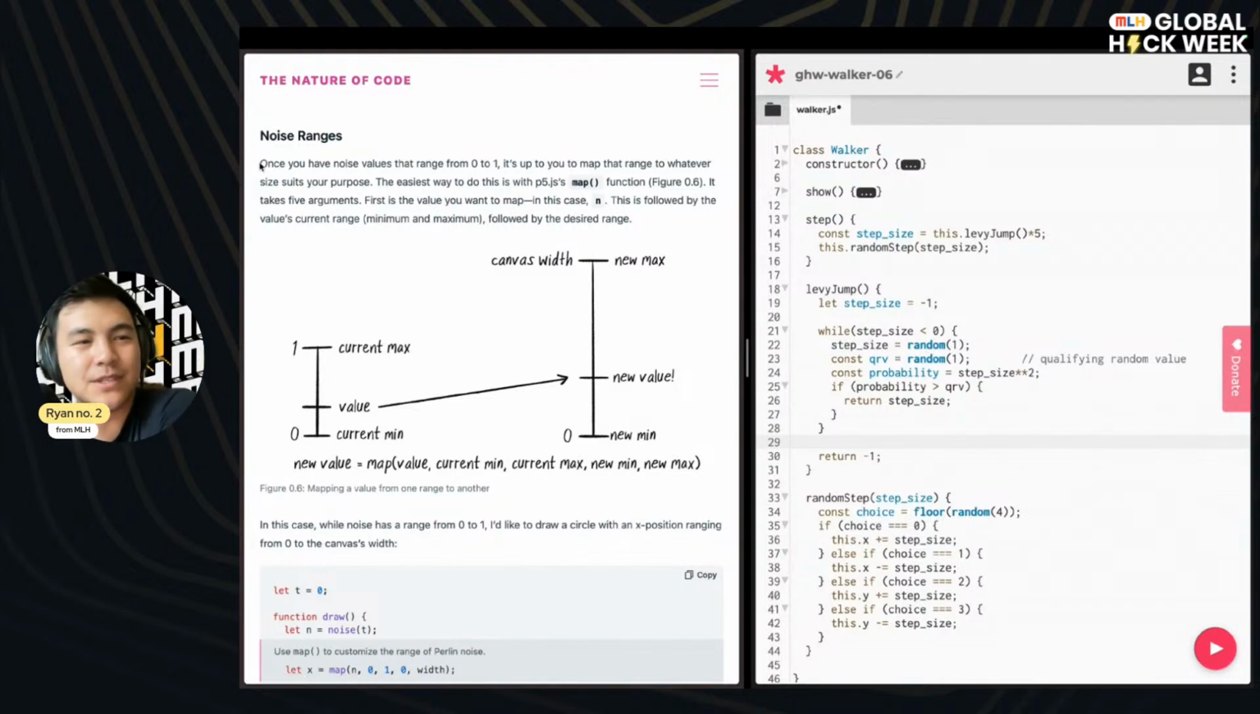Anyway, noise ranges. Once you have noise values that range from 0 to 1, it's up to you to map that range to whatever size suits your purpose. The easiest way to do this is with the map function, which takes 5 arguments. It's going to be a lot, but I'm sure there is meaning in that number. First is the value you want to map. In this case, it is n. This is followed by the value's current range, minimum and maximum, followed by the desired range.